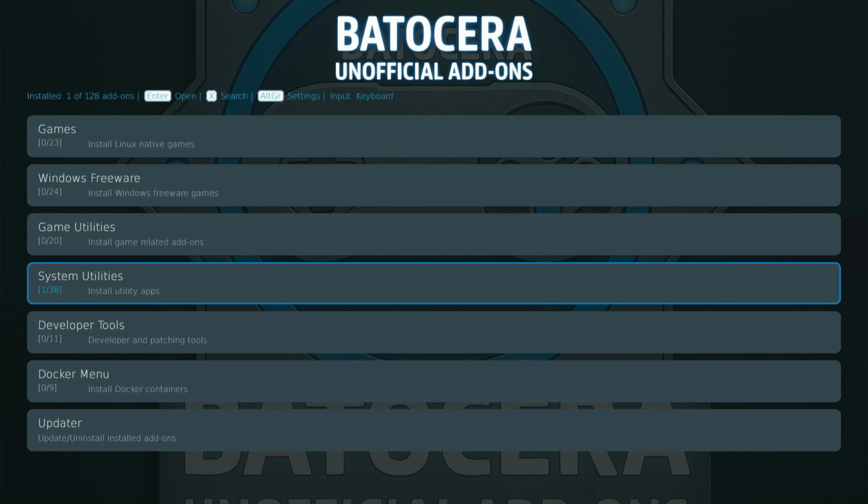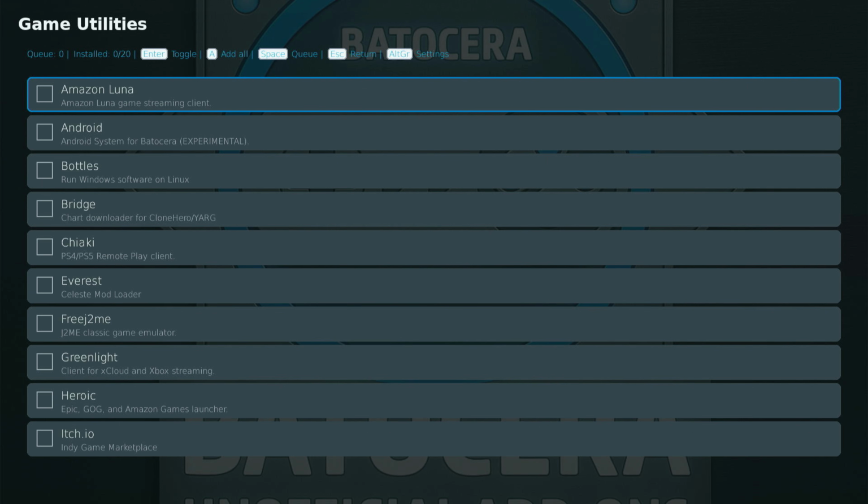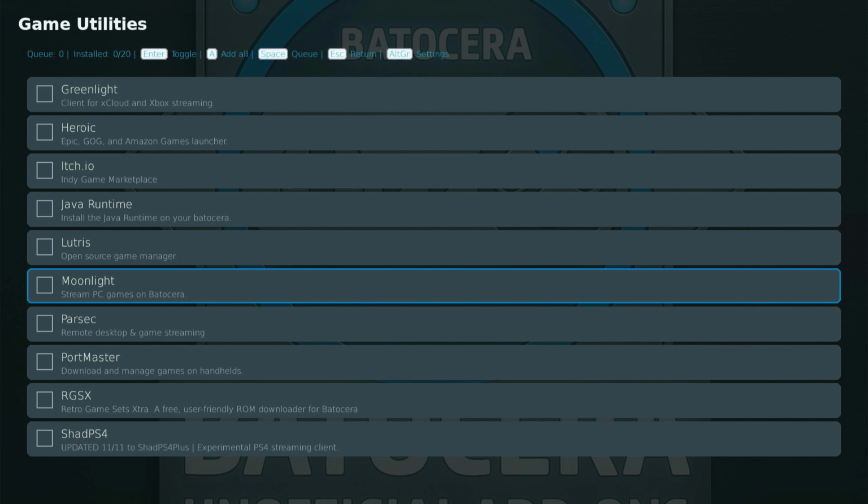Now that we've got Firefox installed, back on the main BUA menu, we're going to go to Game Utilities. In here, we're going to scroll down and we're going to look for Moonlight and Sunshine. Now, here's Moonlight here. I'll go ahead and select it. Moonlight is the application that you're going to have on your phone, on your tablet, on your separate computer, so that you can stream your Batocera machine. That's the easiest way I can explain it.